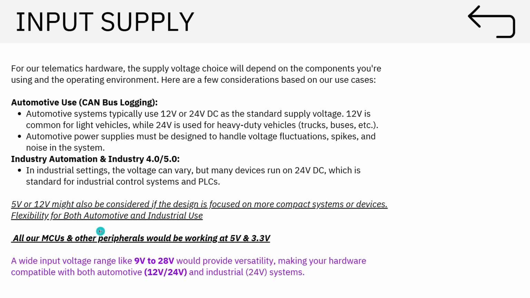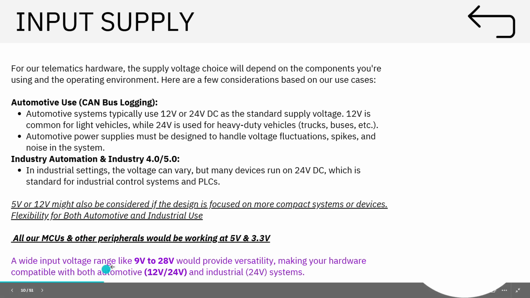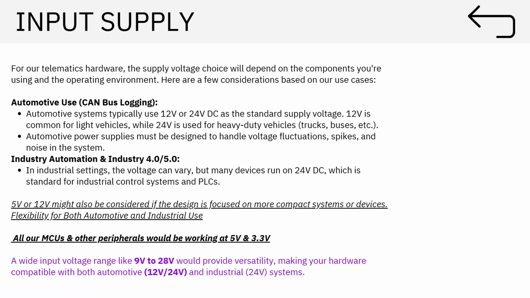So what we can conclude here is that a wide input voltage range like 9 to 28 volt would provide versatility, making your hardware compatible with both automotive and industrial. Whatever we choose for the step down, we have to make sure it supports at least up to 28 volt, though typically it will be around 24 volt as a nominal input. But this is the margin you should be having. You should at least have 25% margin.